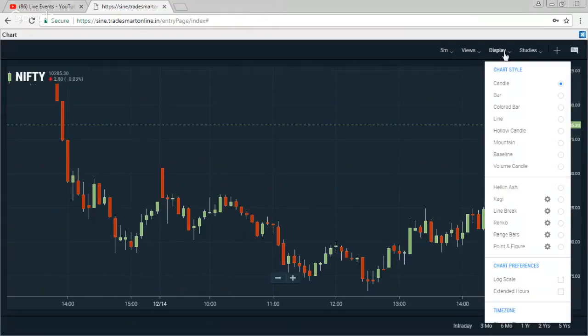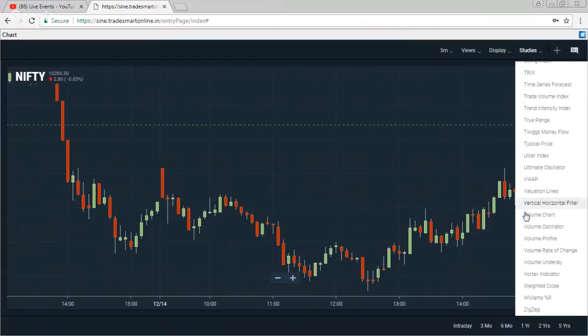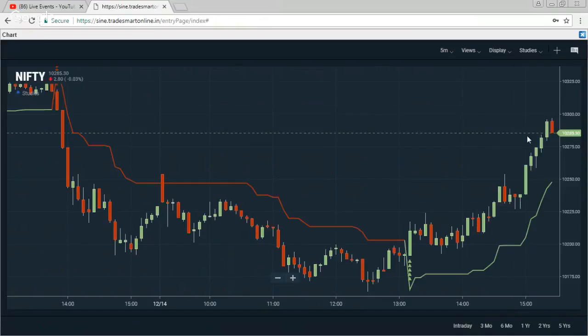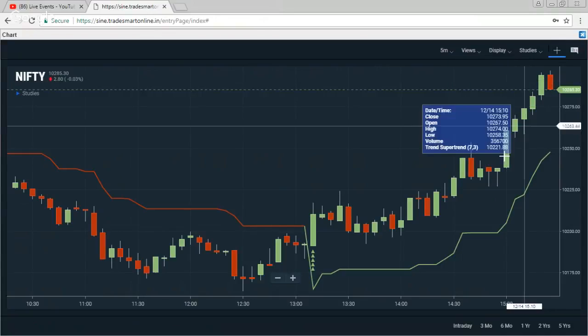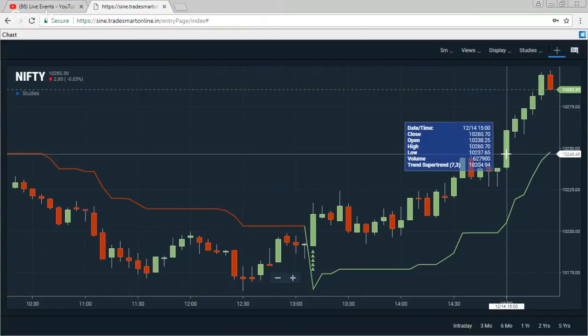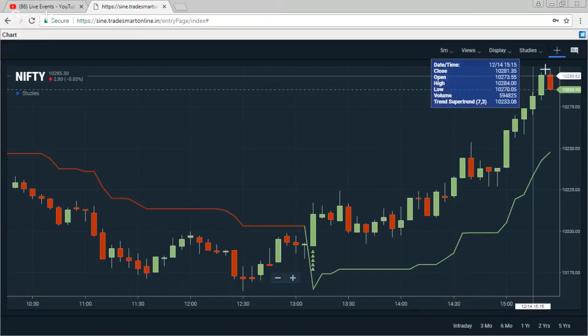Then here are the different types of charts which are available. In studies, I can add any indicators which I want. For example, I will add super trend. Now the indicators are saved, and if I want the open, high, low, close of every candle, I can just place the cursor over here and the open, high, low, close will appear.